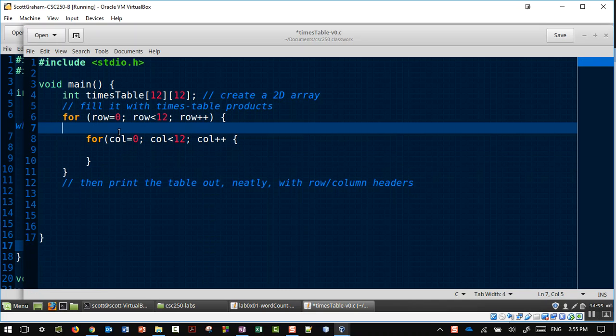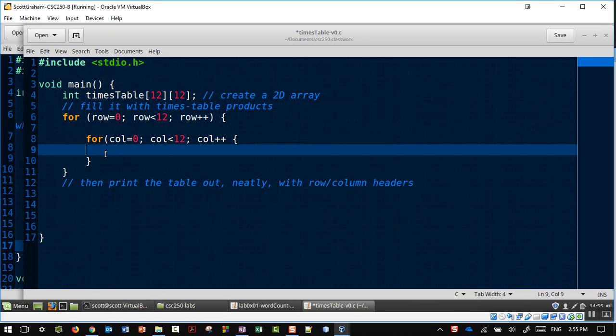And maybe we need to do something before we start looping through the columns, maybe not, but leaving a space there for now. We come back and think about it later. But in here, all I want to do is put the numerical values, put those products in there. So now I want the products to go from 1 to 12. I want my factors to go from 1 to 12, not 0 to 11.